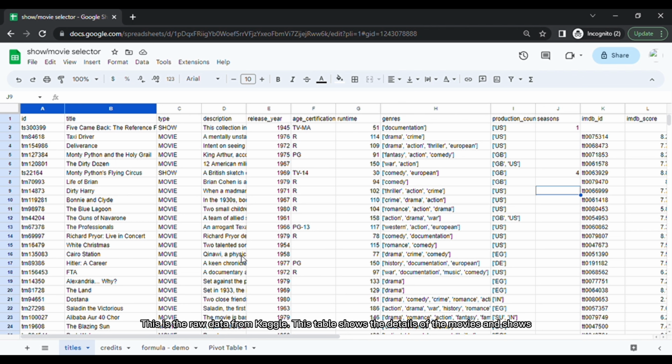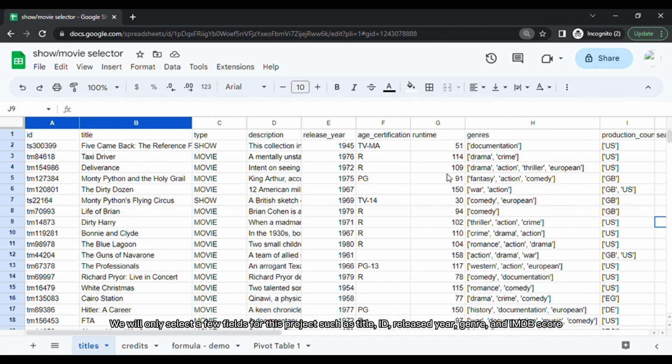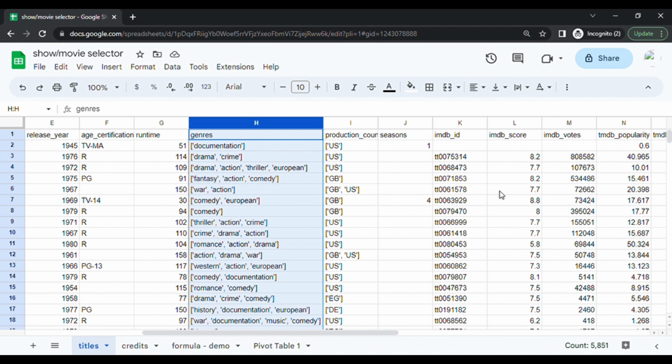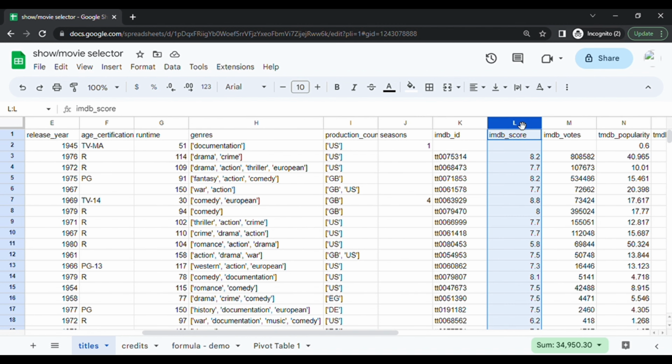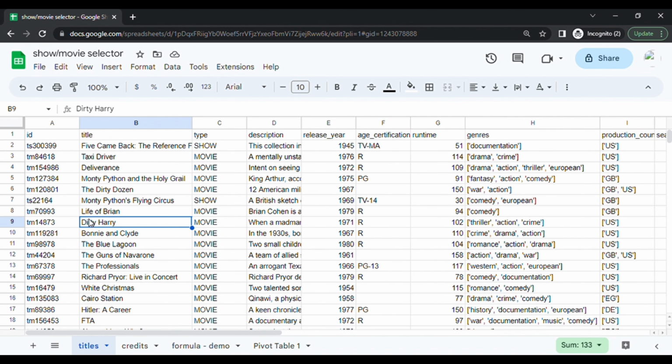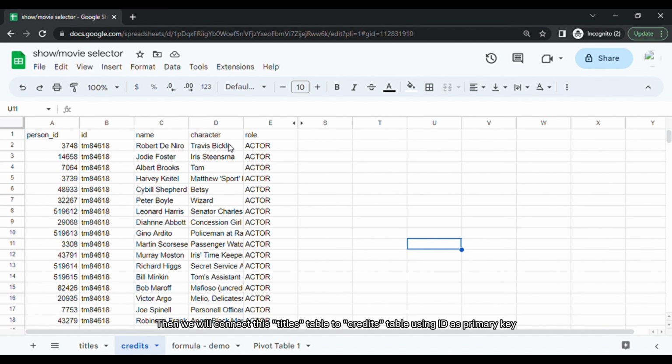This is the raw data from Kaggle. This table shows the details of the movies and shows. We will only select a few fields for this project, such as title, ID, released year, genre, and IMDb score. Then we will connect this titles table to the credits table using ID as primary key.